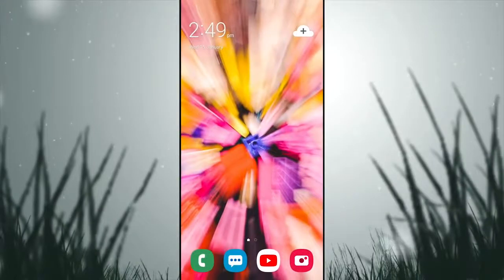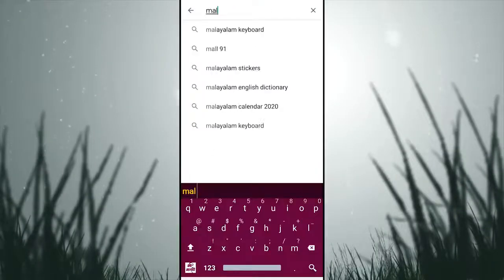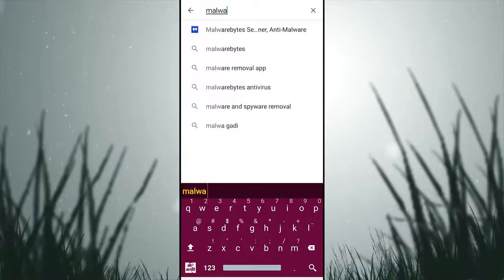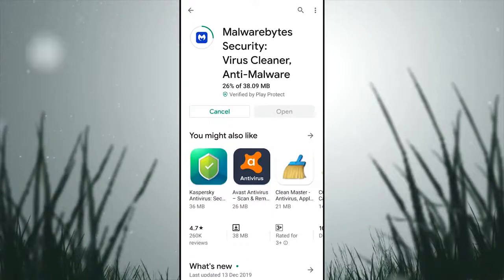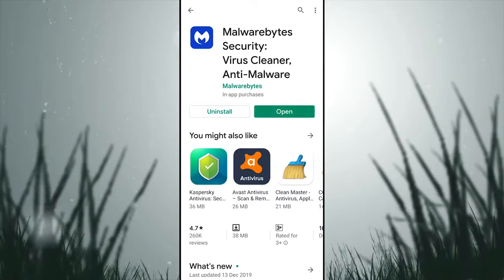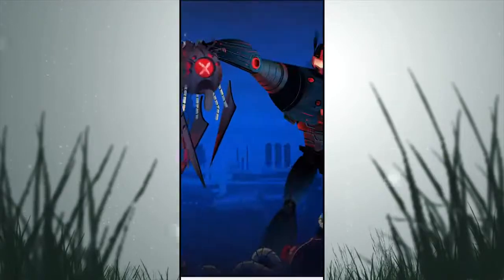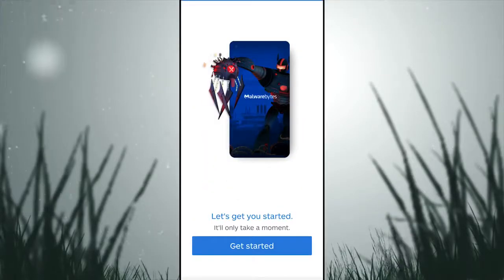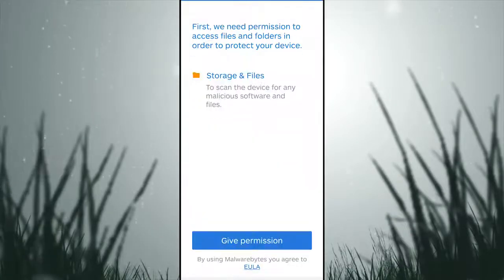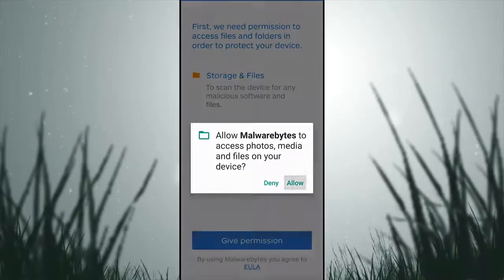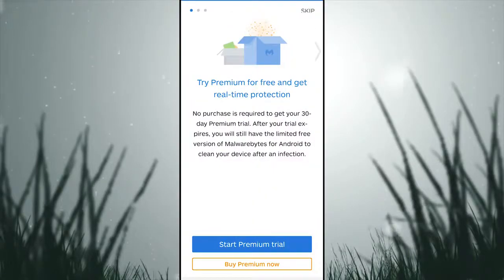So now for method 3, you need to go to Google Play Store and download a software called Malwarebytes. Just go to Play Store, search Malwarebytes and download the software on your phone. Once the software is downloaded, you can simply open it. Now you can get started, and if it asks for some permissions, you can give it complete permissions, and if it asks for starting a premium trial, you simply need to skip that process.